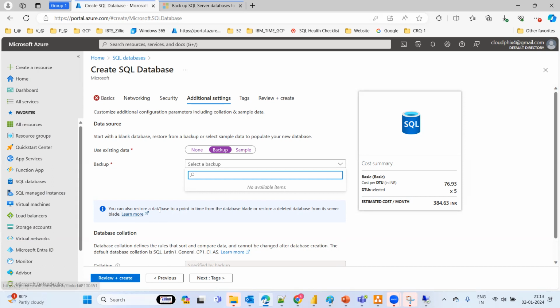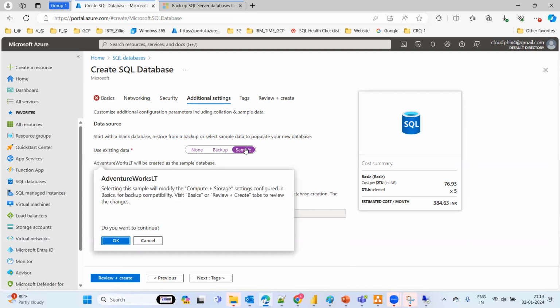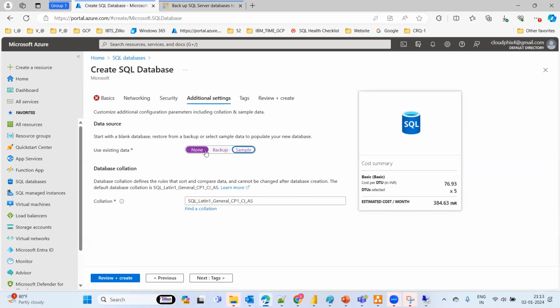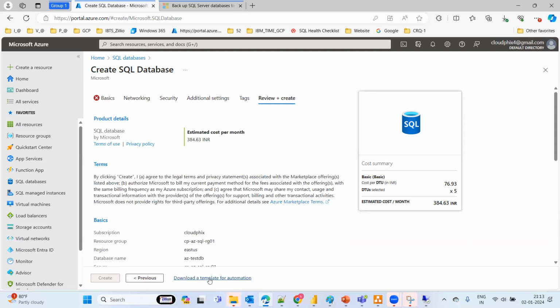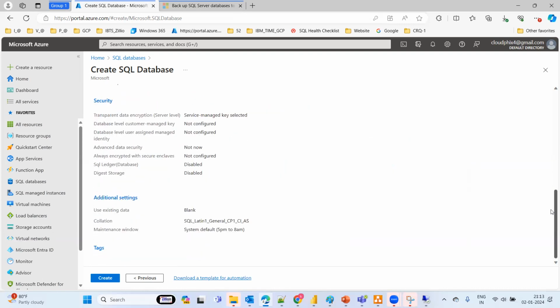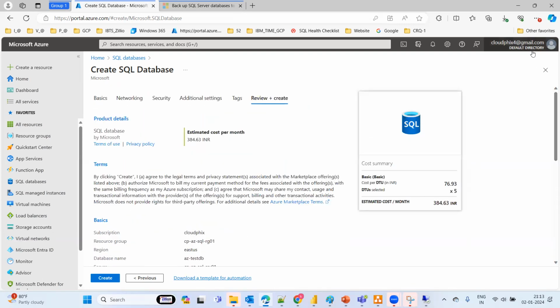You can also restore the database to a point in time from the database blade, or restore the deleted database server itself. If the backup file is not available, it will become available after 1 hour. If you want a sample, you can take the sample database. But my point here is the two things I want to explore. On the existing server, we can map n number of databases without providing any password and all. Just click on create, and it is going to create.